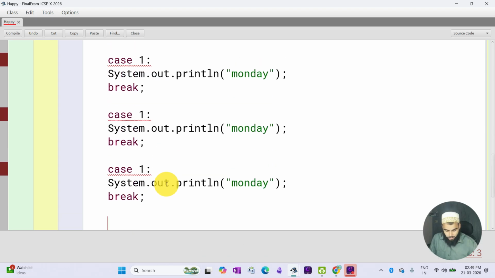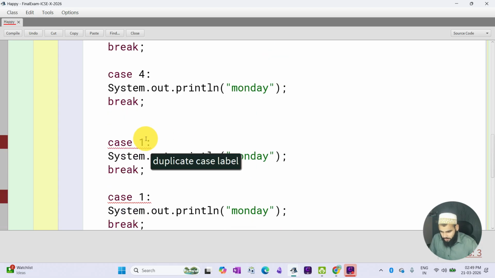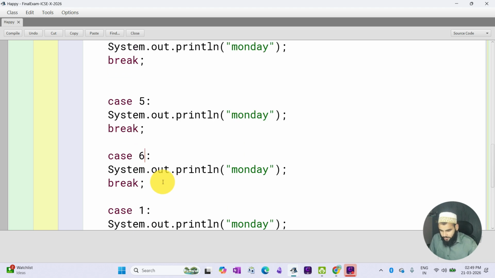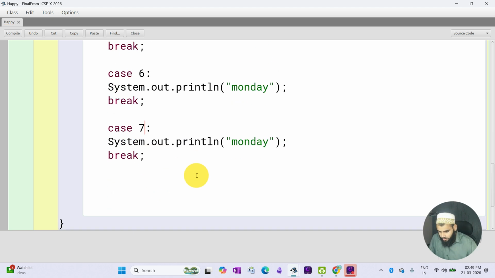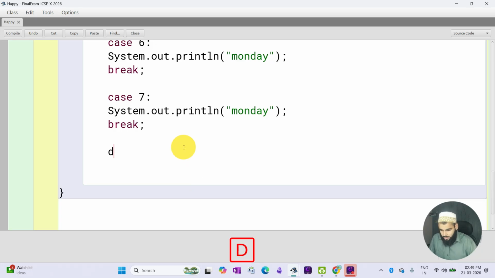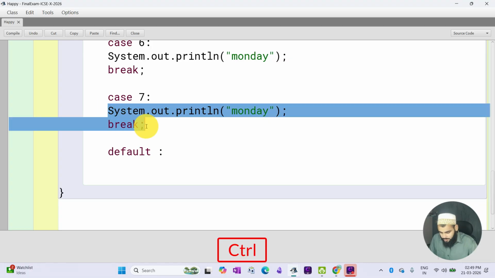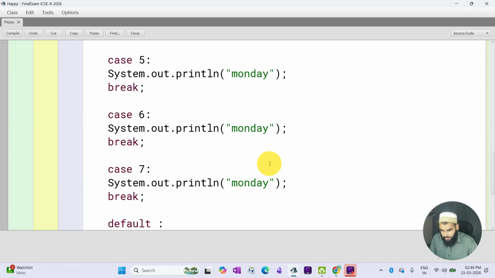Okay, so 7. Now let's go ahead and change the numbers. Just make it 5, make this one 6, and make this one 7. Now one more is default, and you can put default anywhere. Don't worry that you are putting it last. It's a convention, people put it last, so I'm putting it last, but you can put default anywhere. So just copy this, and I'm putting it here.